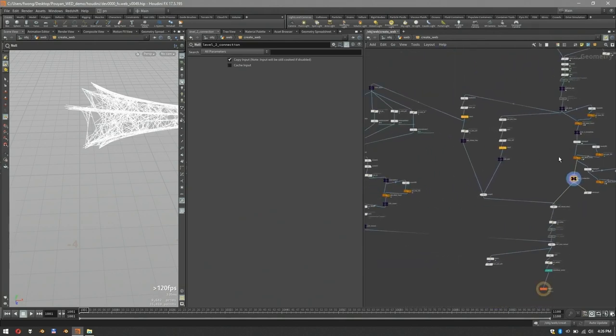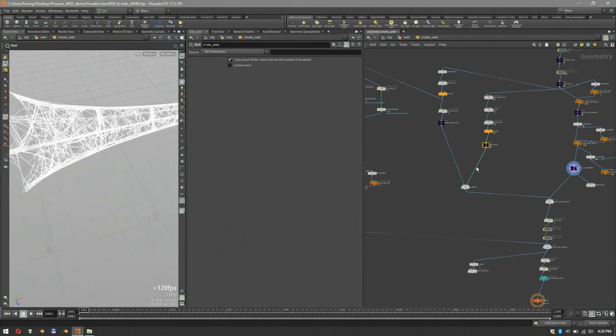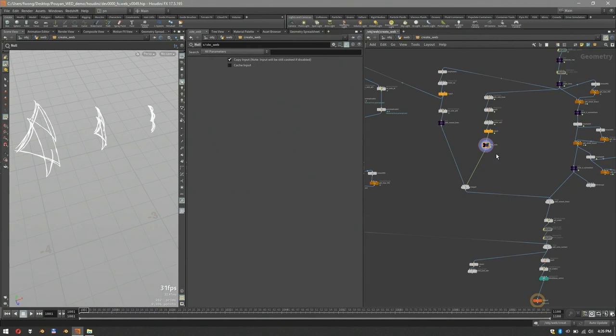I basically divided all the little things that we add to this web into multiple sections. That's the main section. In this little section, I'll show you how I'm doing it. I'm gonna be covering these side connections.